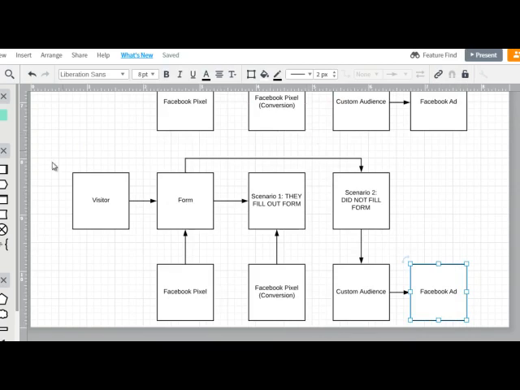So now that you have a better idea of the different real-life scenarios and examples, let's move on to the next video and talk about the Facebook Pixel, what it is, why it's important, and where to get it.